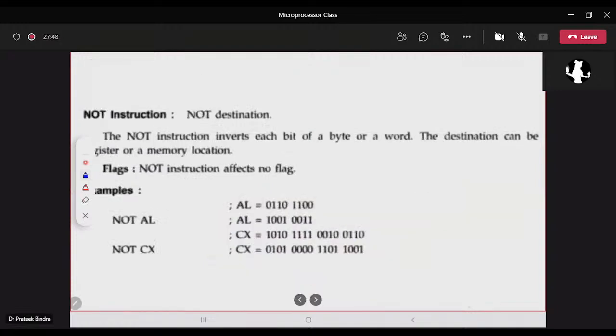Next, what we have is the NOT instruction. The syntax is very simple. You have only a destination here, because you have just one operand, you're just doing the NOT. That means you're just doing the complement of your data. No flag register is going to be affected here, because there are not two operands, just one operand. Your flag registers change when you have two operands.